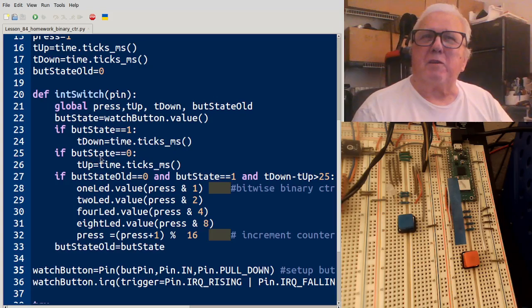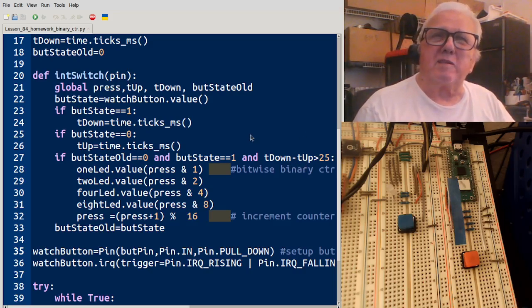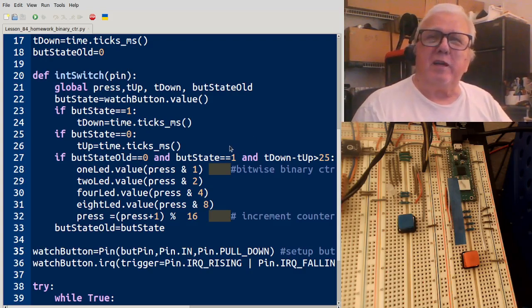Then if it's a butt state of 0, then you go T up, time.ticks_ms. In this next line, we see that the button has been changed, and then we take the T down minus the T up. It has to be greater than 25 milliseconds. Otherwise, you get all kinds of bouncing going on.